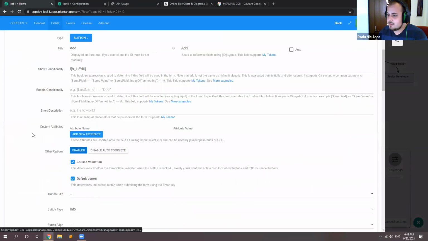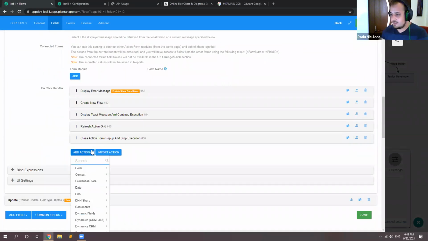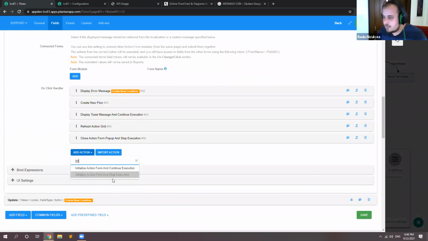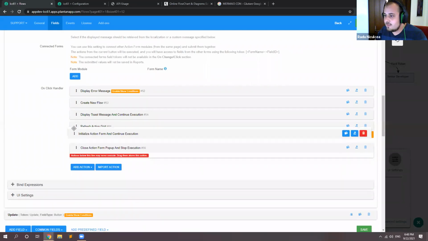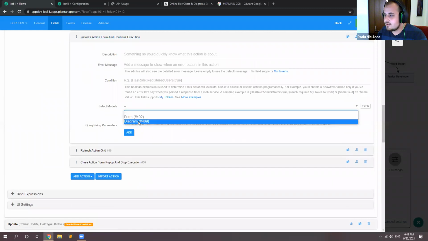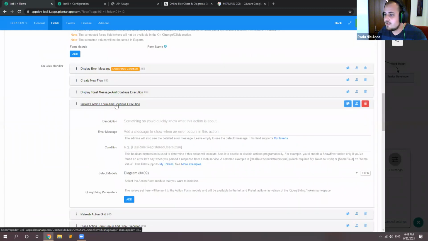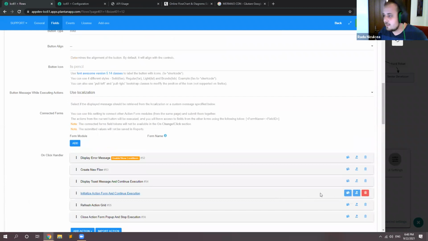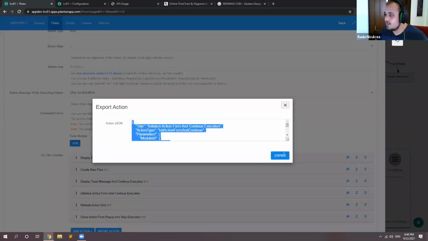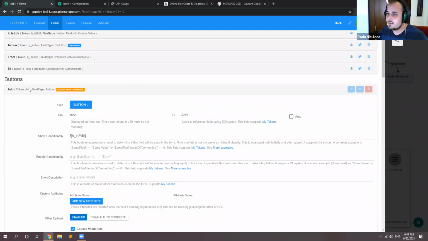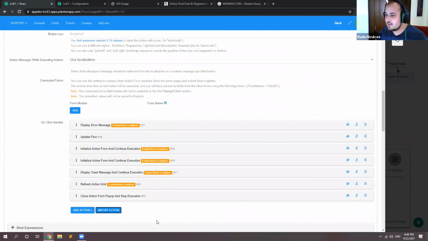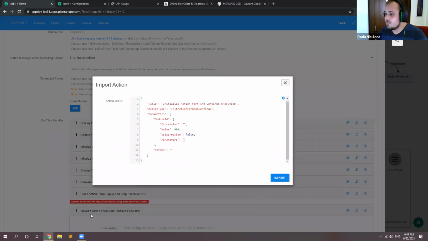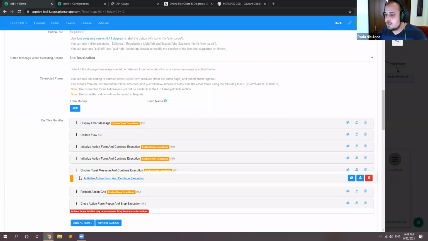So what I'm really quickly gonna do, I'm gonna go to the form of adding and editing, and I'm gonna add a new action between the ones that already exist, initialize action form and stop continue execution, sorry. And also whenever I add a new step, I want to reinitialize the diagram so we get a new view, and I can export this action really quickly. The same thing I would like to do to the update button. So in the update button, I'm gonna import this action and add it again.